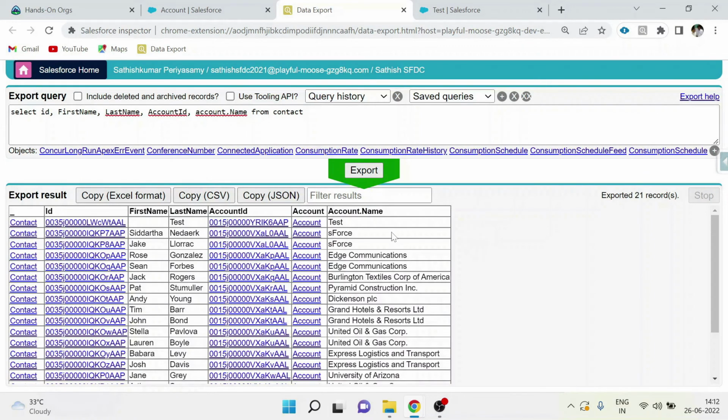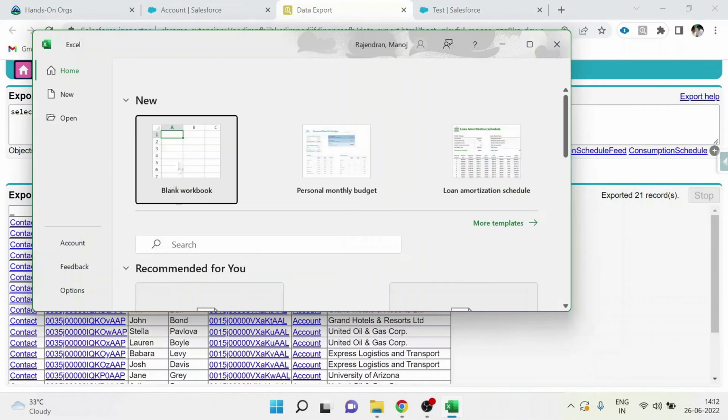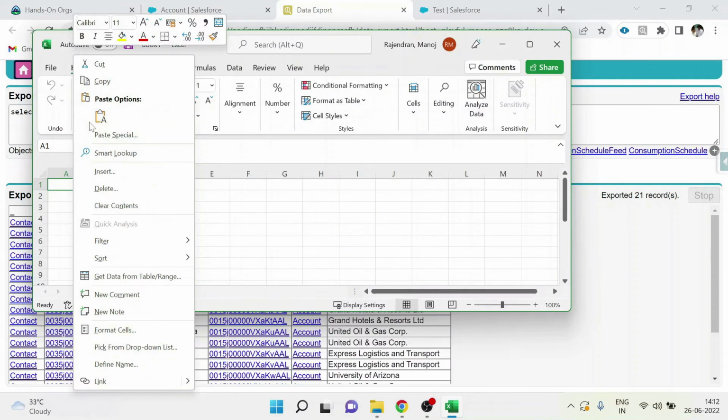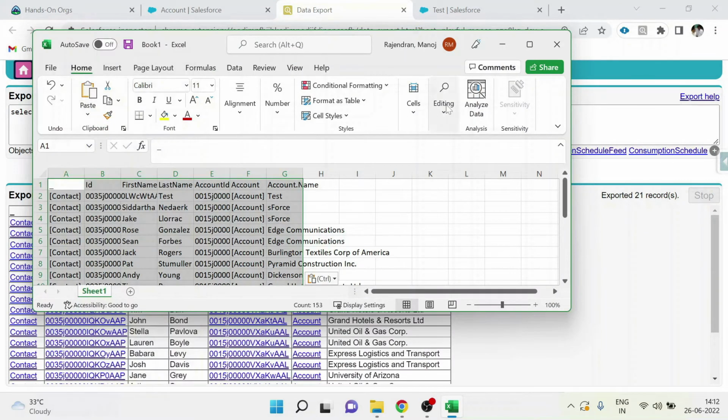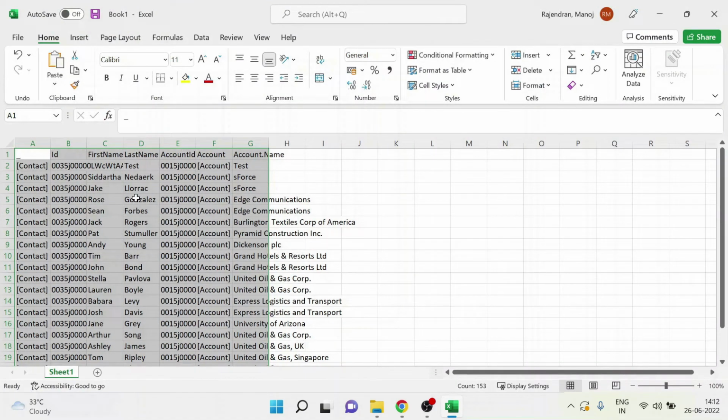From here, you can copy the details in Excel and CSV format. I will show you how to copy these details in Excel. Just click the copy button and open an Excel. Paste it and you can save it. That's it, a simple way to export the data.